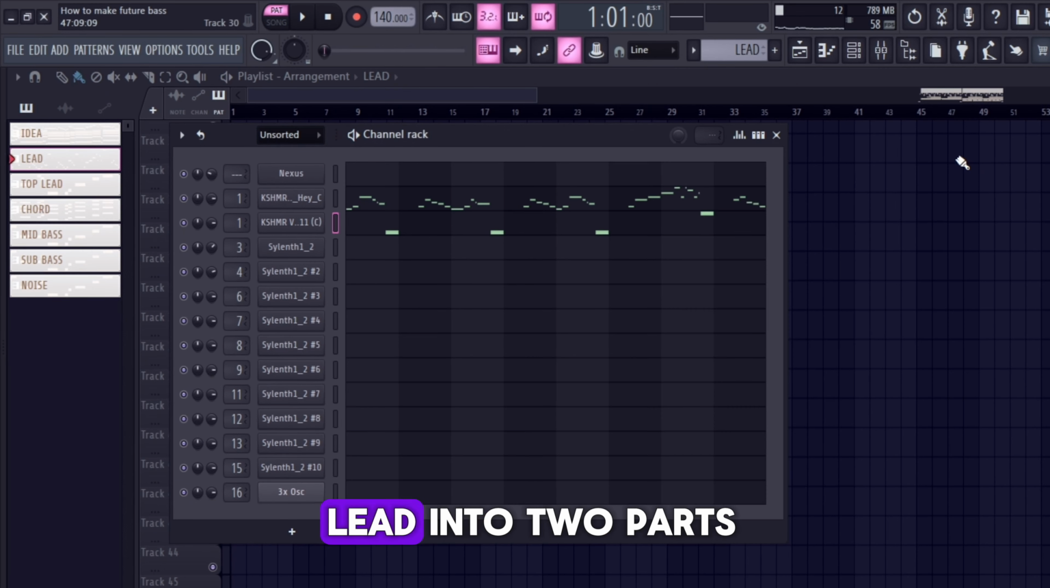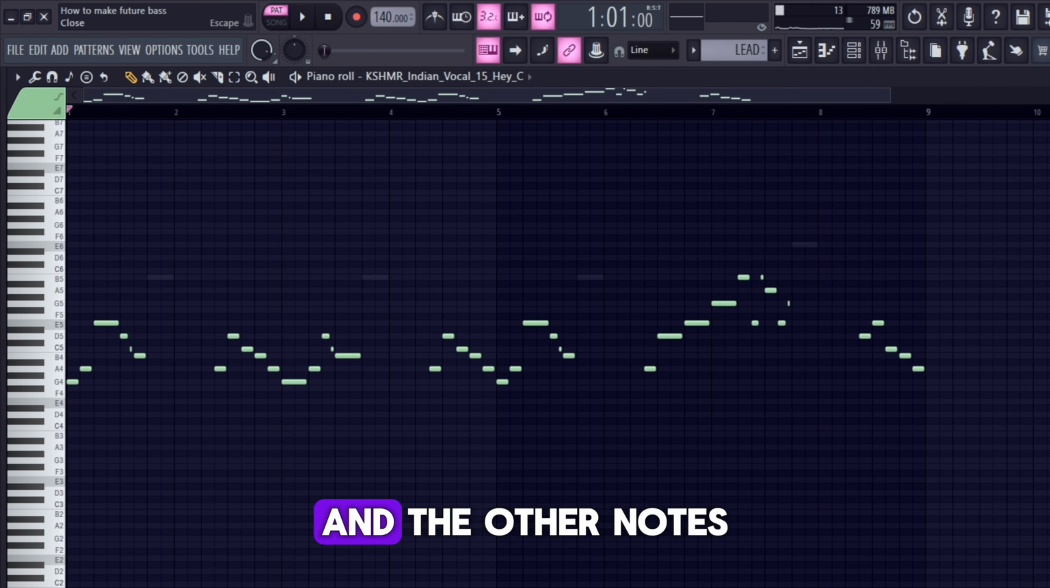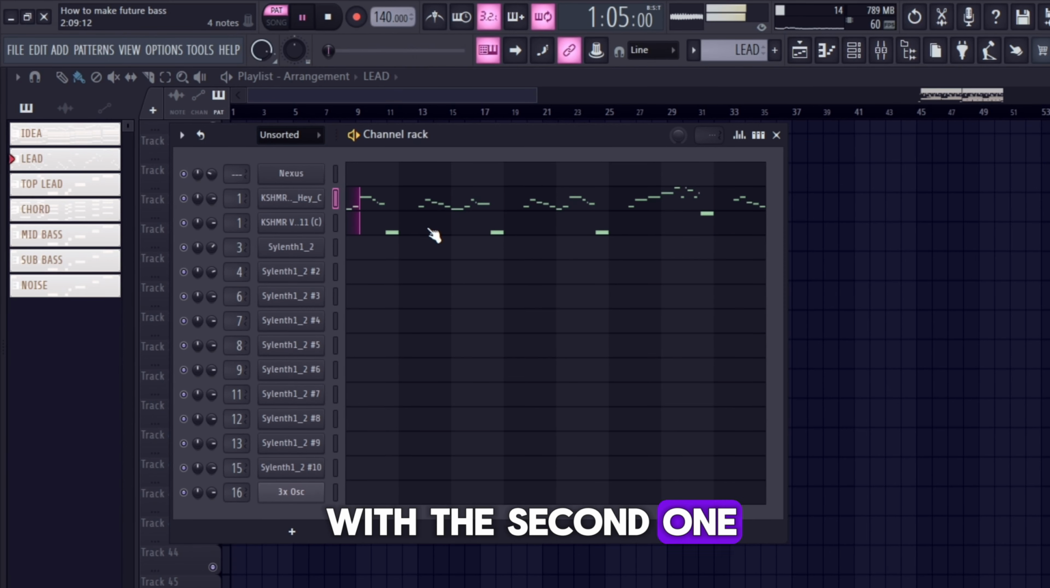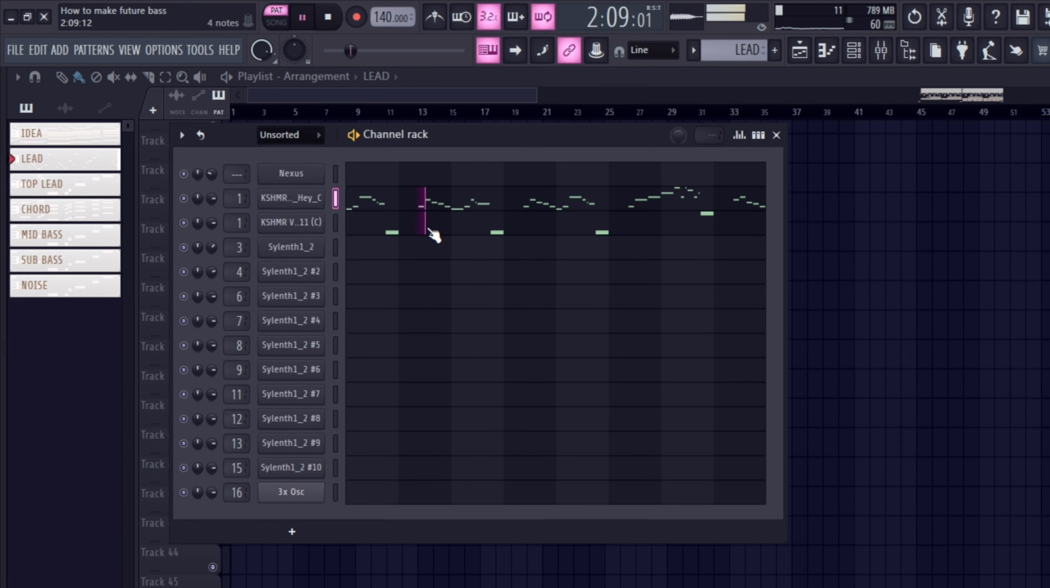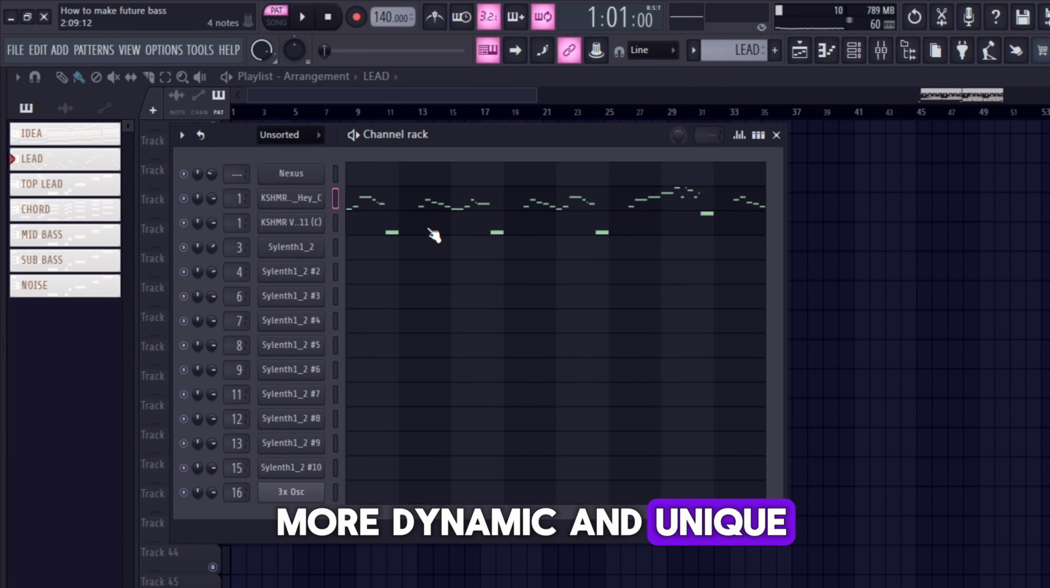Now, I'm splitting the lead into 2 parts. Some notes play with the first vocal, and the other notes with the second one. This makes the lead more dynamic and unique.